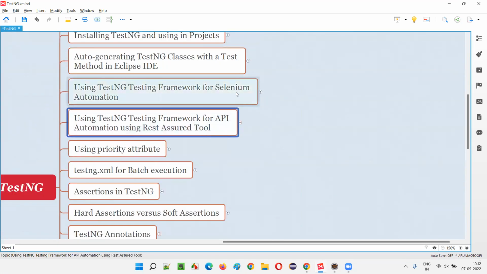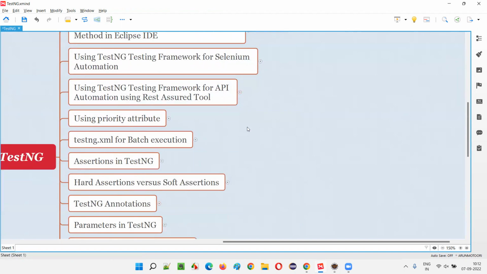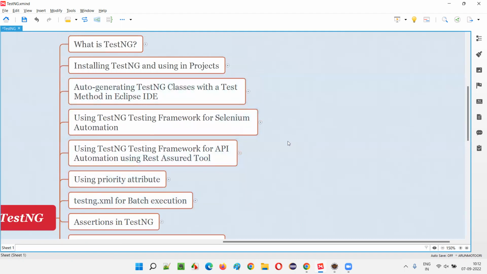But the TestNG testing framework can be used with Selenium for UI automation, with REST Assured for API test automation, and with Appium for mobile automation. Mobile I'm not covering in this series, but if possible, I will cover it. I'm not saying it's compulsory. So by the end of this series, I may try to cover it, but not compulsory. Fine.